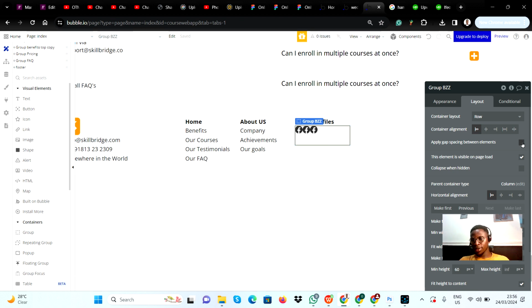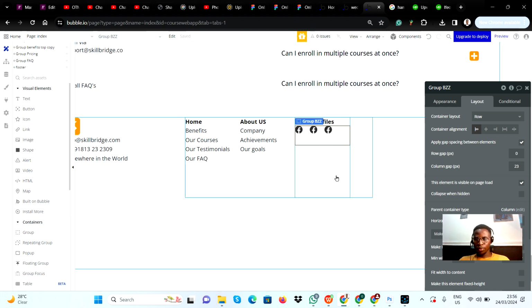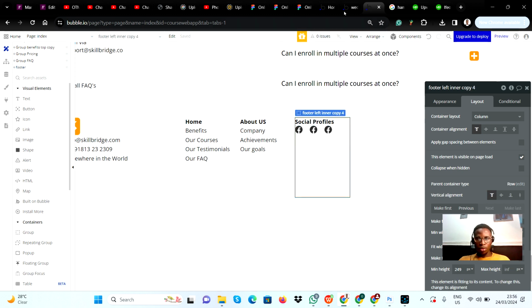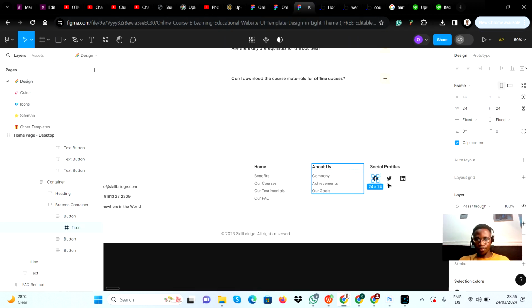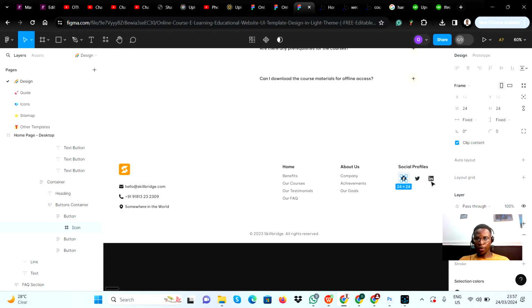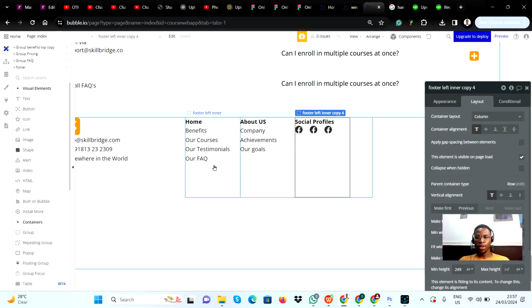So I can apply gap spacing between them to spread them out. Let's say like this. We can do it anyhow we want. So let's go back to our Figma. So there we have it. We have our left group, our right group as well. So let us style it.